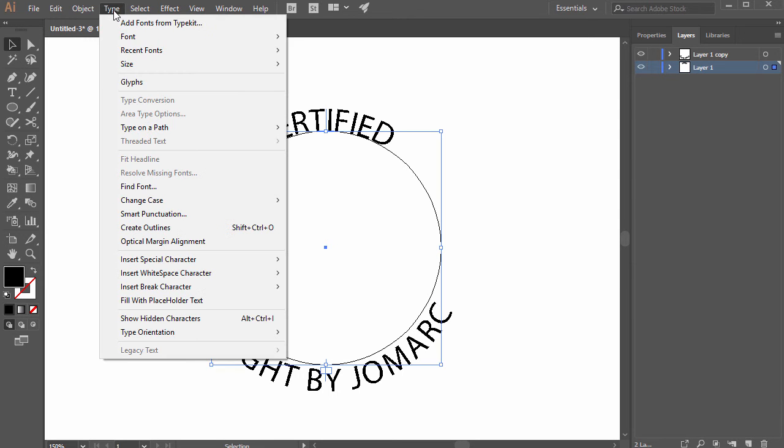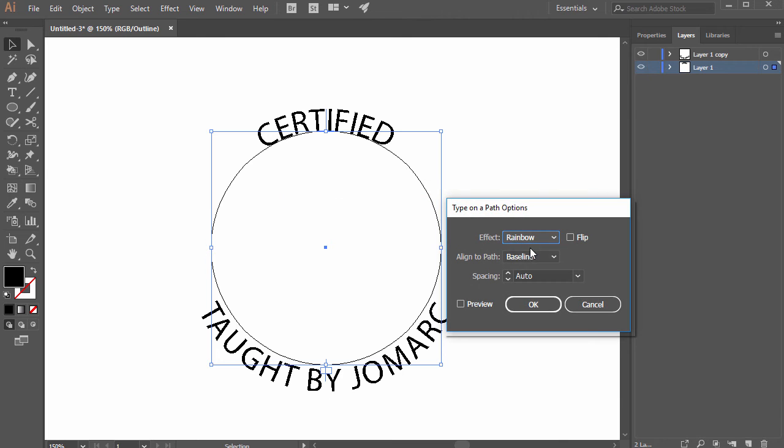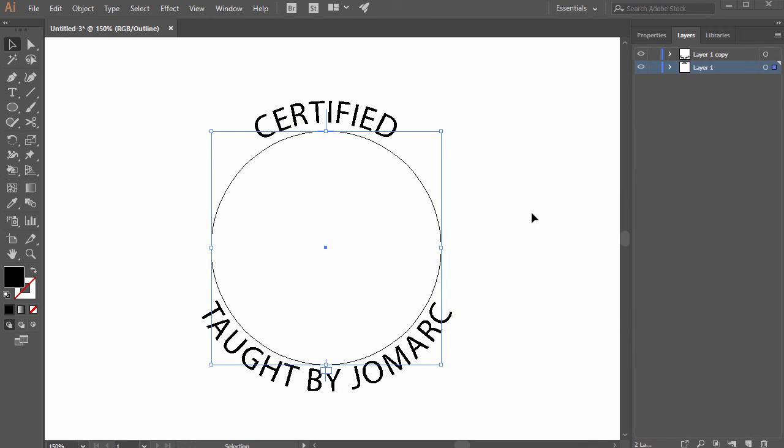Head back to Type, selecting Type on a Path options. And under Baseline, let's also select Descender. Activating Preview and hit OK.